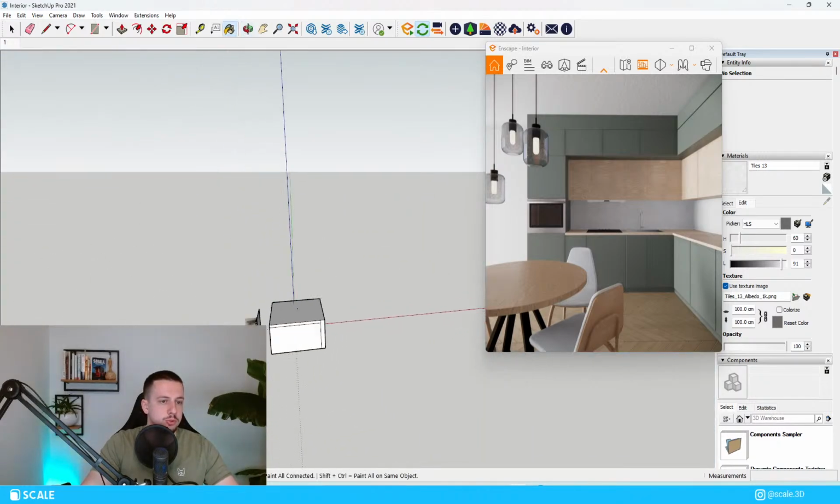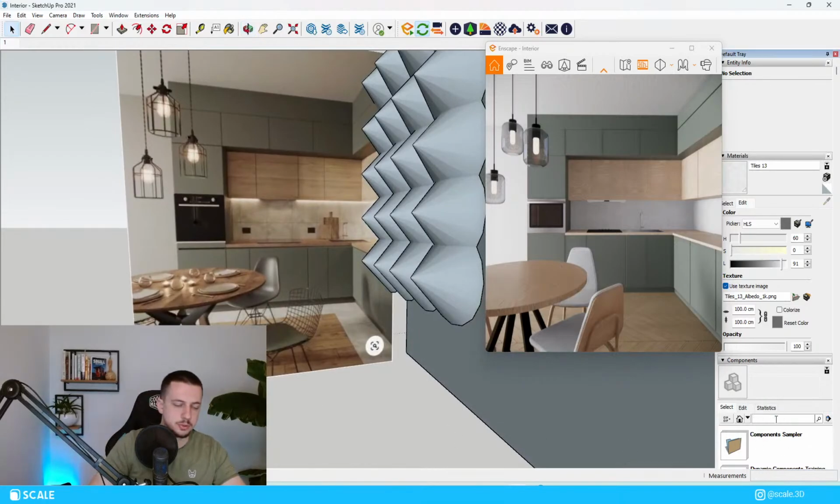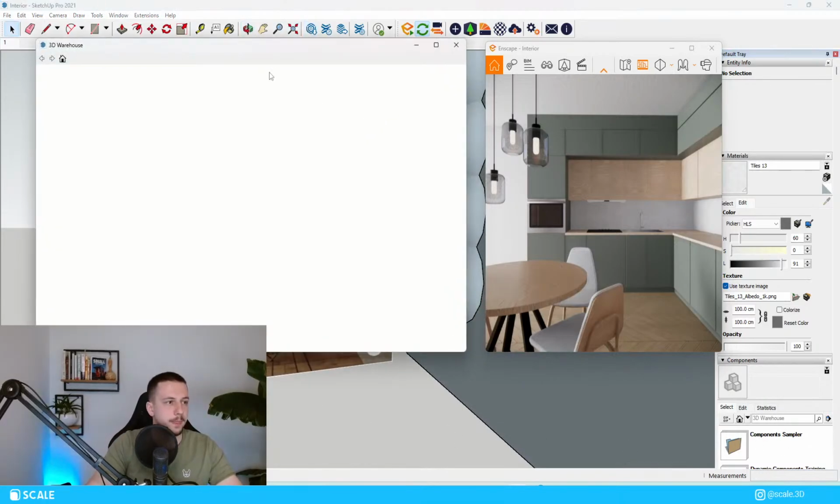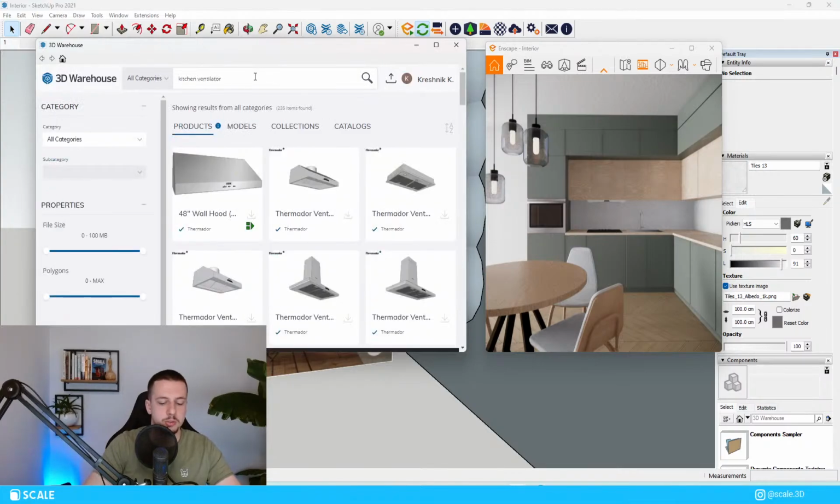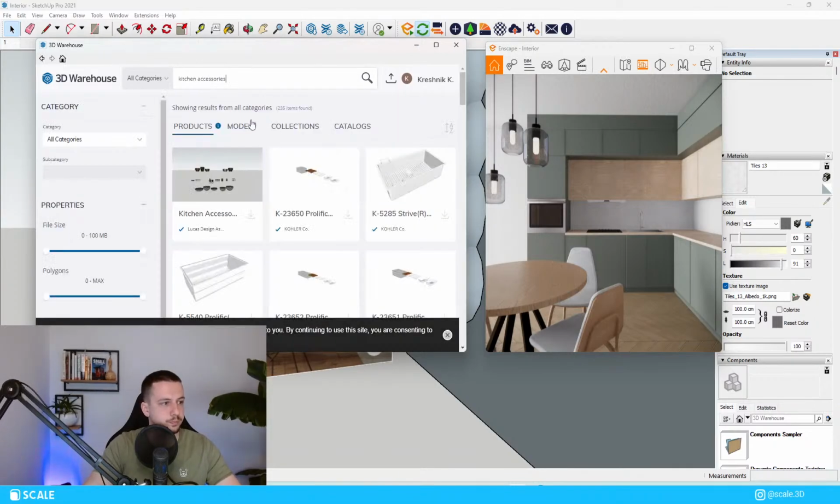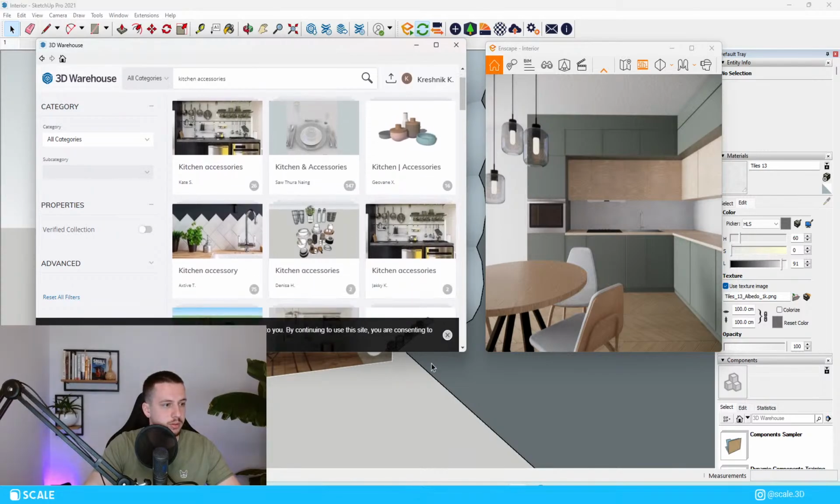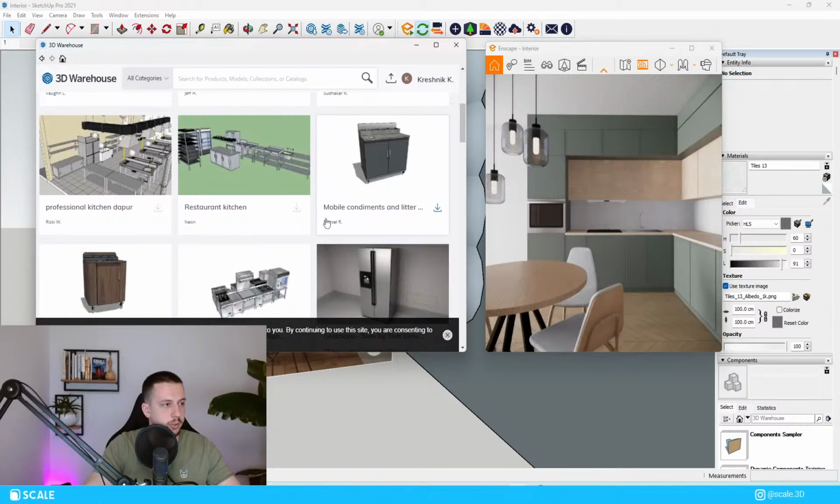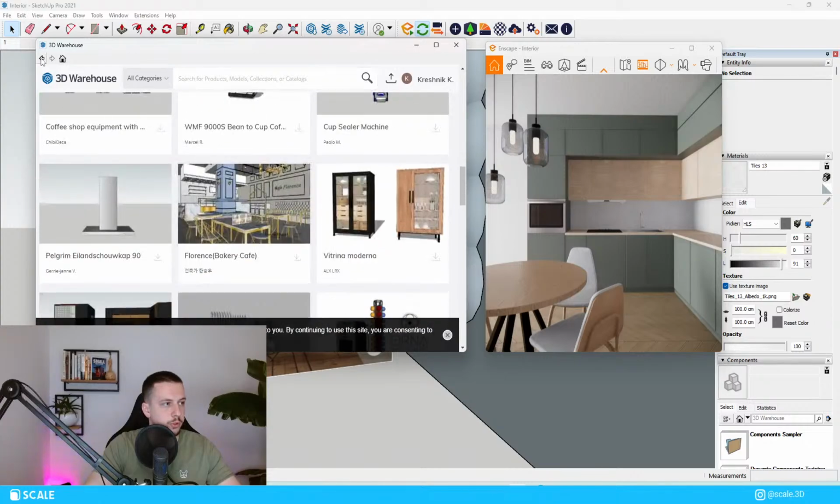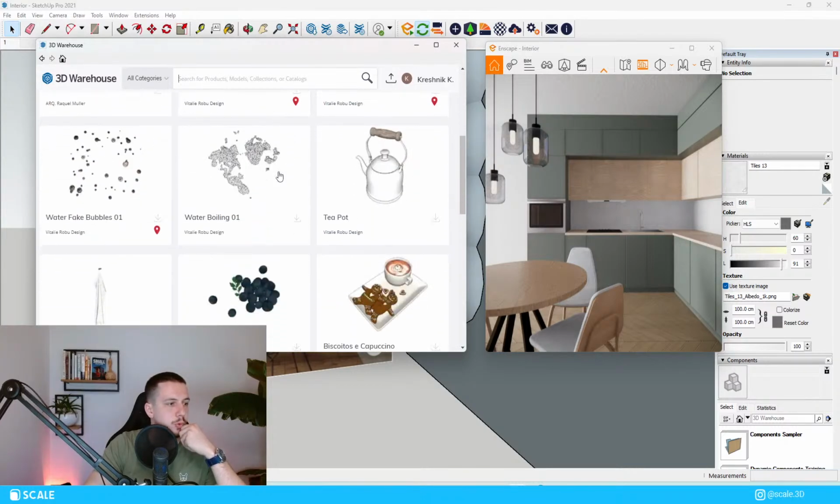Now what I will want to do is I will go and find some kitchen accessories. So I'm just going to type in the Sketch Warehouse kitchen accessories. I think there's some nice ones here. So let's just go with this one and see what we can find. These are more furniture rather than accessories. Let's see here what we can find.